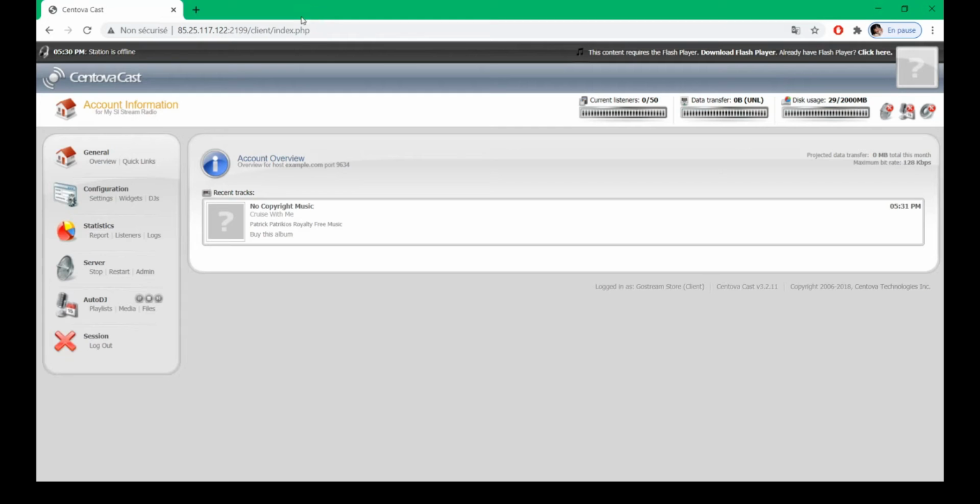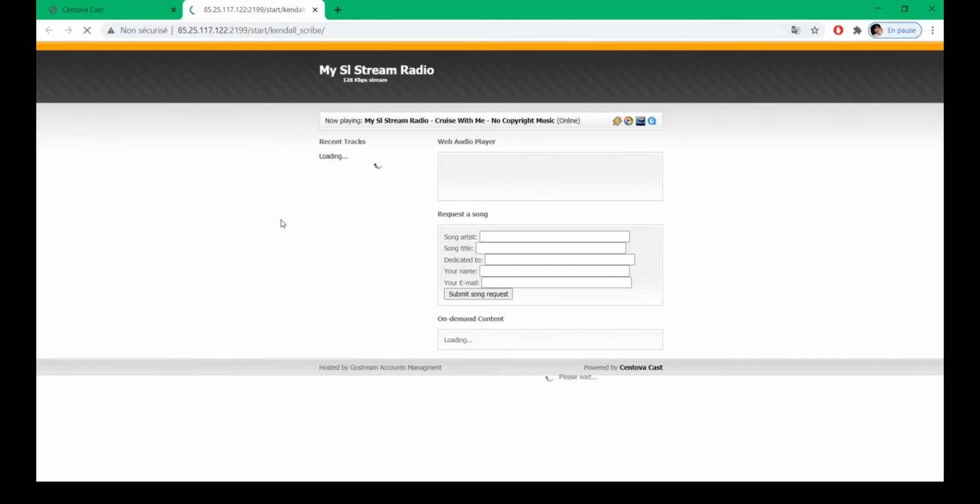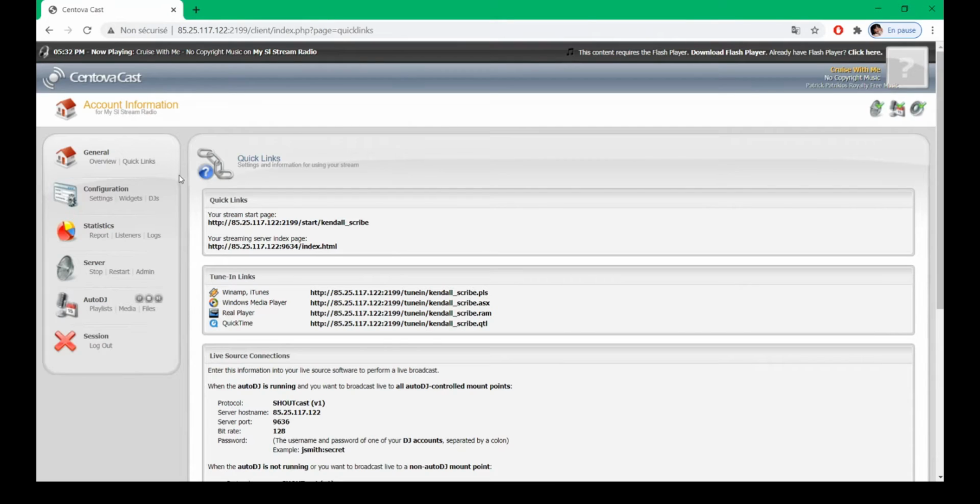So for that, you have to go to quick links and select your stream start page. And here you're going to have an online player. Here people can listen and see the title and even request music from you. So if you want people to listen to your radio, you have to give them this link from the quick links section, your stream start page. This is your radio on the web.